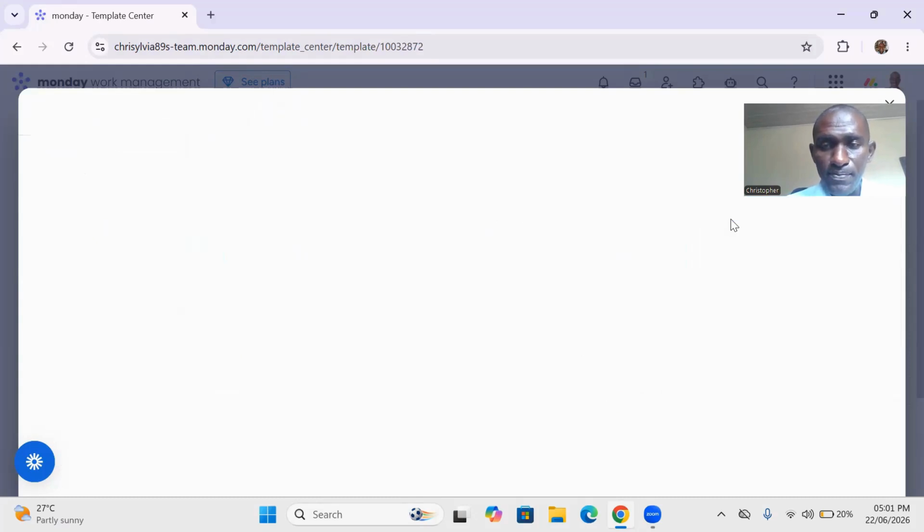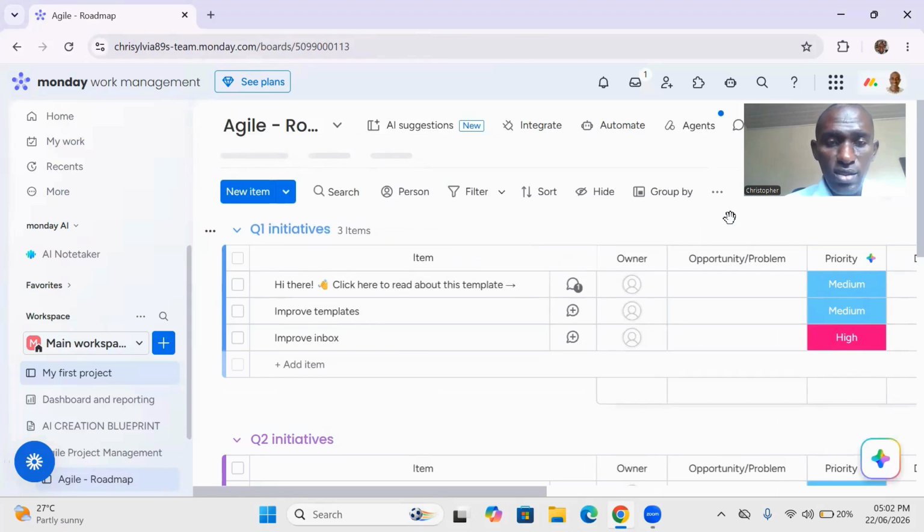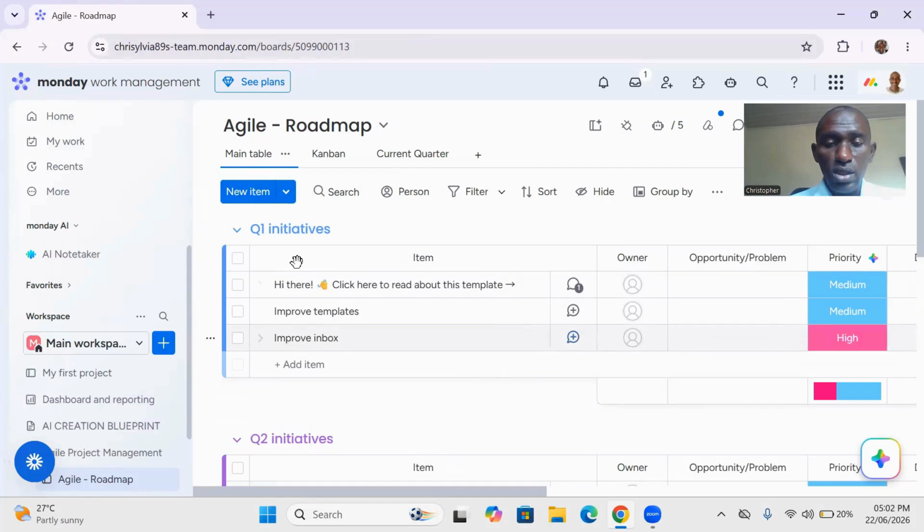Use template. So it's creating a template board, a template that you can now customize to your own needs. This is a ready-made template that you can use for your projects. So you just have to customize it. You delete all the things you don't need, and you now start using it. It's already built in. You don't need to start from scratch again.